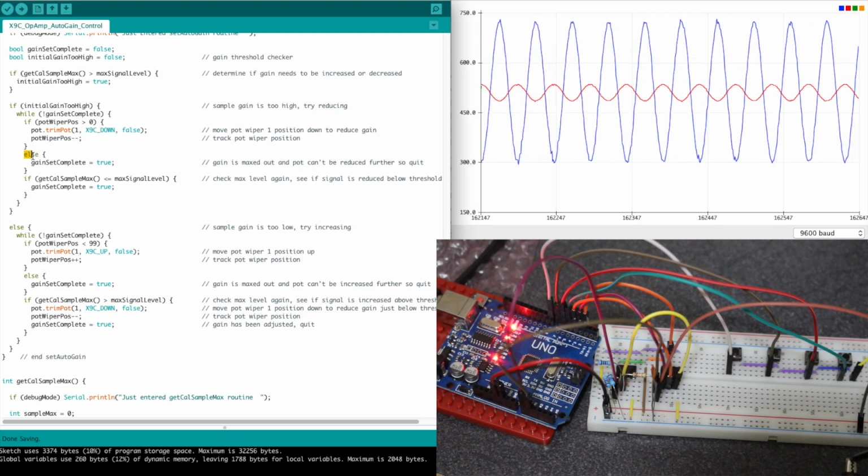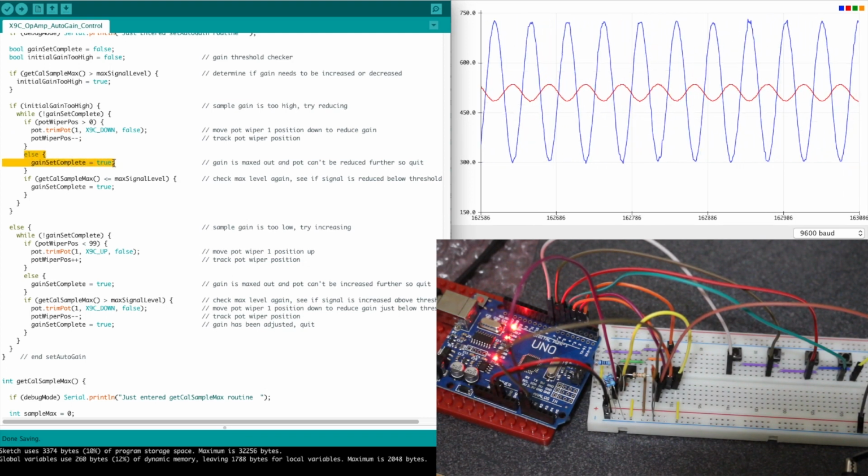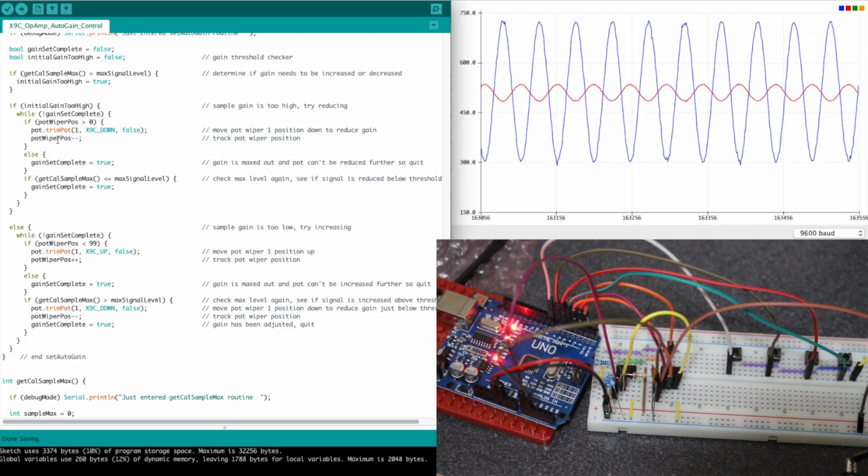But if it's already at zero, then there's nothing else we can really do. We need to turn it down, we can't turn it down. So let's just say the gain setting is complete. We can't do anything. That'll get us out of the while loop right there.